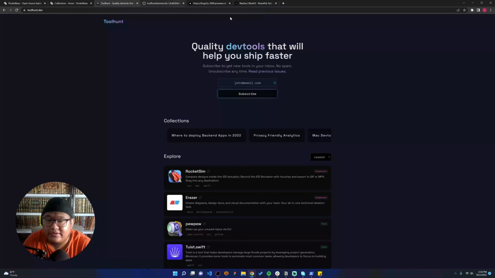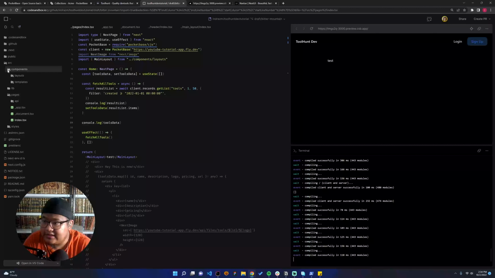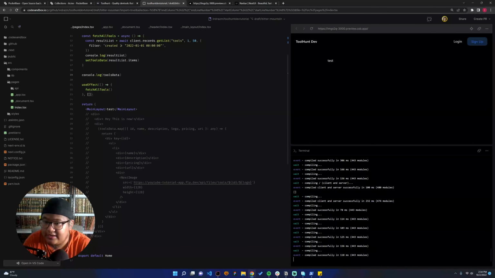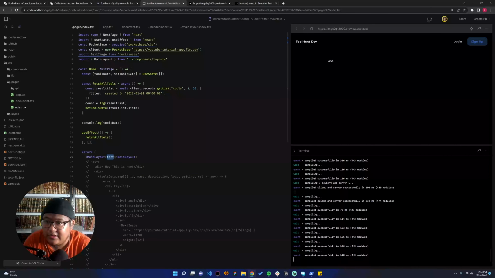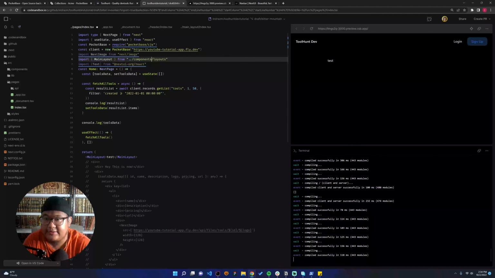Yeah, okay. So the next thing we need to create is inside the index. I will add the index here, and then I will import Text from NextUI React. Okay.